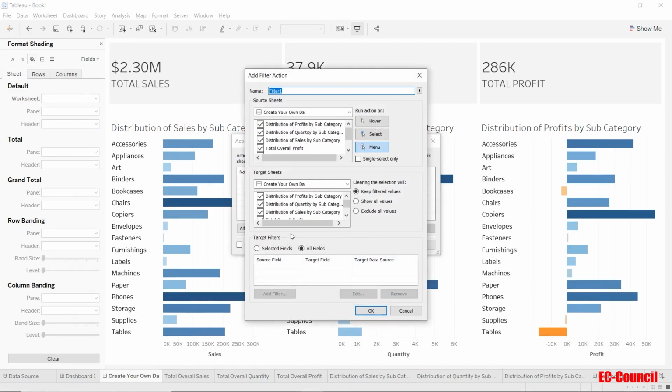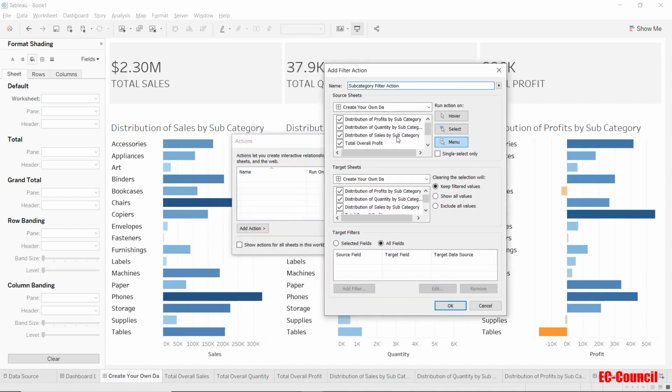Once we hit that, it provides us with the Add Filter Action dialog box. Let us rename this accordingly. After that, at the very top, it provides us an option to define the source sheet. That is, the sheet that we want to use to define the subcategories that we want to filter the dashboard with. Let us select the distribution of sales by subcategory sheet as the source sheet.